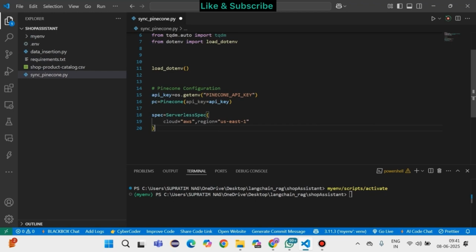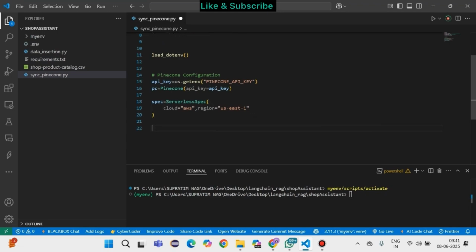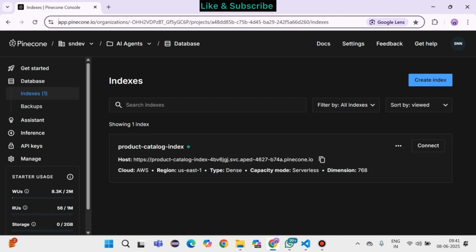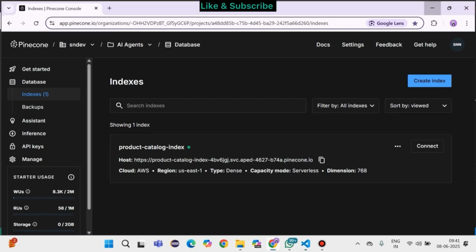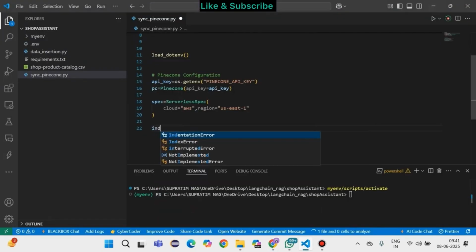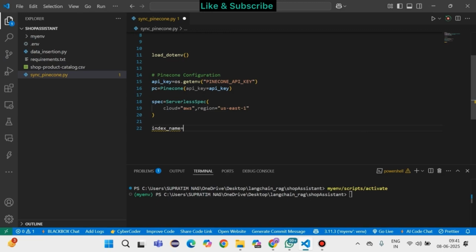Now after that, let me first show you my Pinecone dashboard. Okay, so here it is. You could see we are storing all those vector embeddings in these indexes. So we need to create my index, and there I'll be storing all my embedding vectors. Let me first give a name to my index. The index name would be, let's say, shop-product-catalog. Not underscore, it's better to give a hyphen.